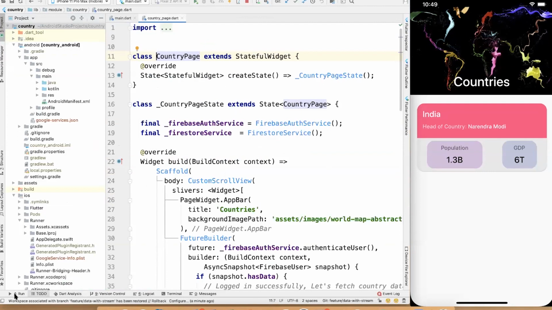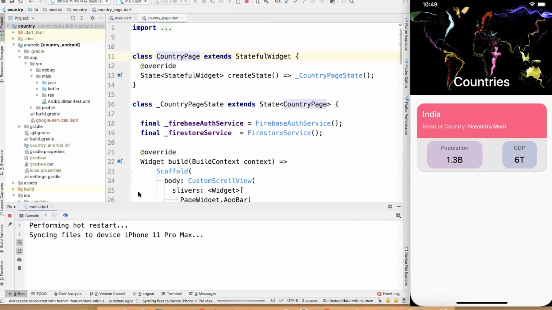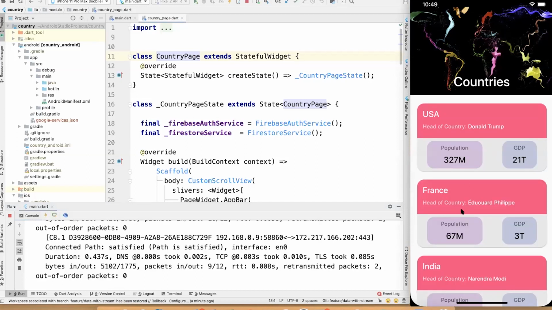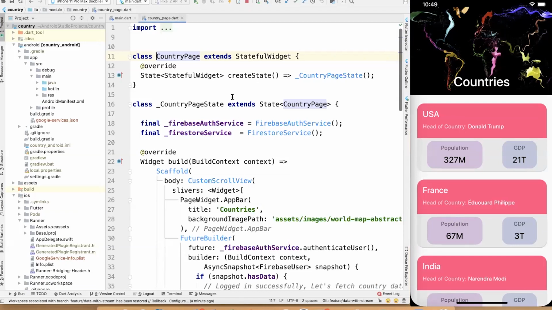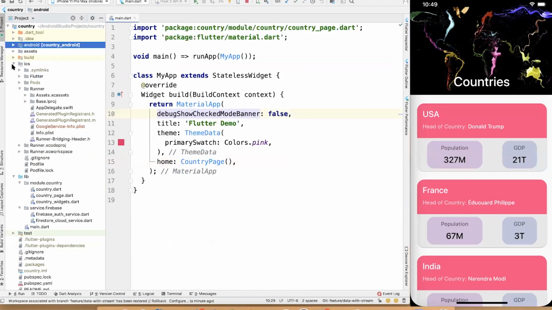Okay, so if you do the hot restart or hot reload now, it is going to fetch data from the Firebase. We'll see that in a bit, but let's just go through the file setup once so that you guys understand what's going on.